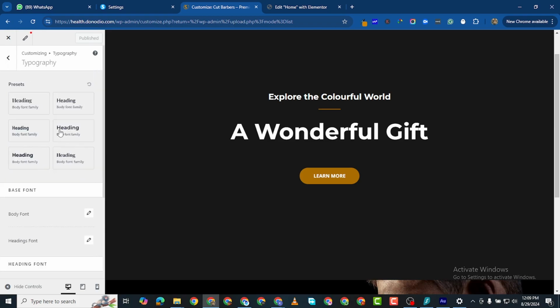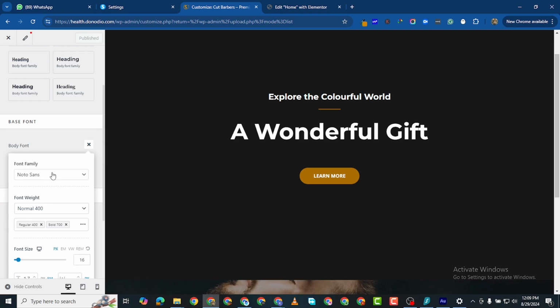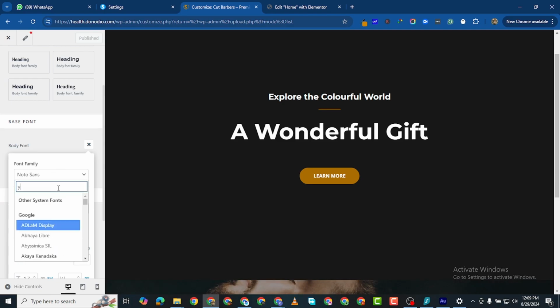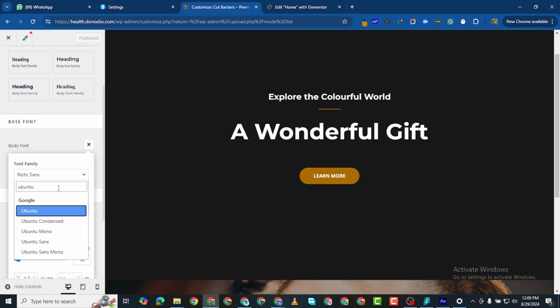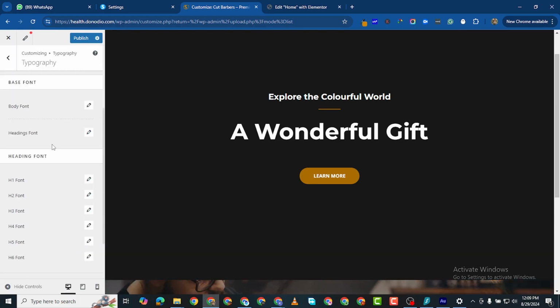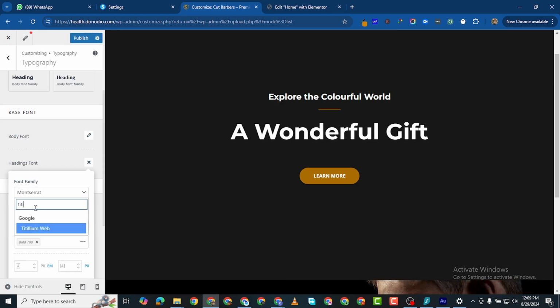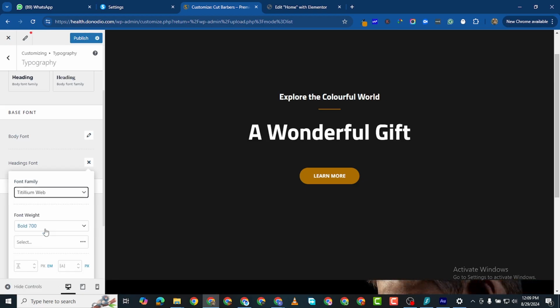Go to typography. For the body, I want it to be Ubuntu. So I'll look for Ubuntu. I will look here for Ubuntu. And it's going to be that. Then for the headings, I want it to be Titanium. So I'll publish that.